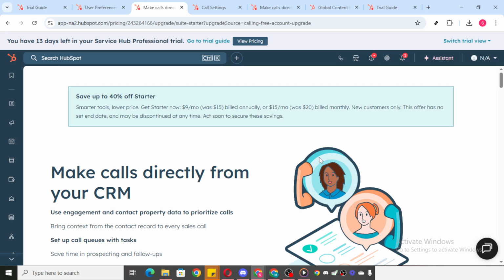As you follow the guided setup, consider factors like what kind of identification you want to display to your call recipients and how you plan to manage call queues if you're dealing with high call volumes. Taking these elements into account ensures that your setup not only meets your immediate needs, but also aligns with your long-term communication strategy. Remember, HubSpot's calling feature is more than just a simple dialer.